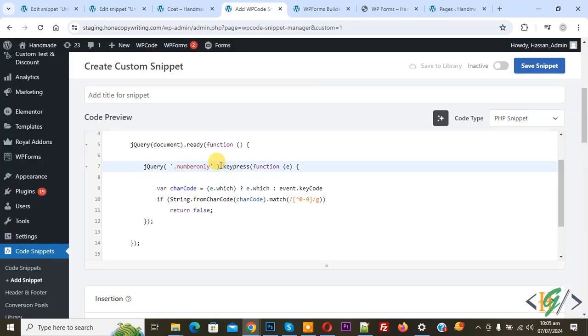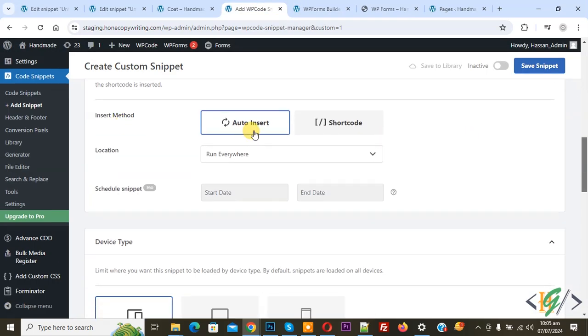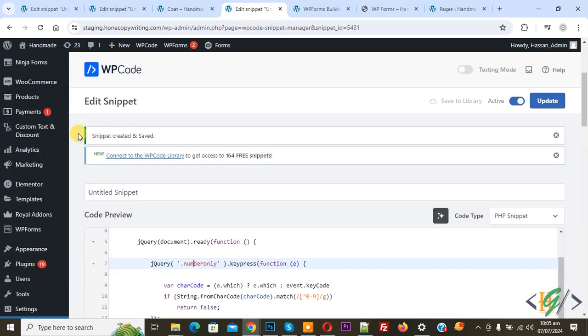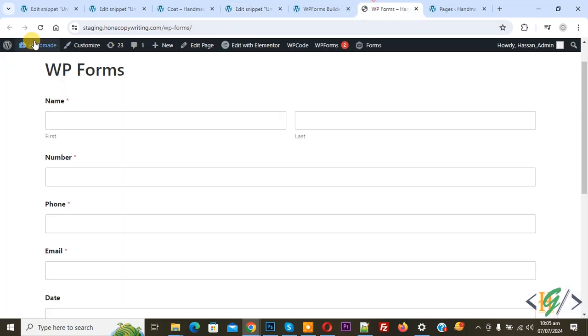Also here you see, and then scroll down, you see insert method auto insert, location run everywhere. On top you see inactive, now make it active, and then click on save snippet. Now the snippet is created and saved. Go to the form page and refresh the page.